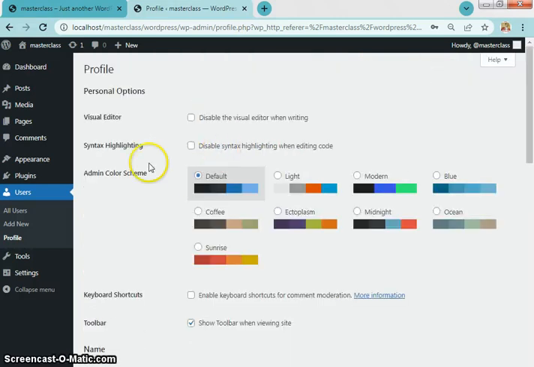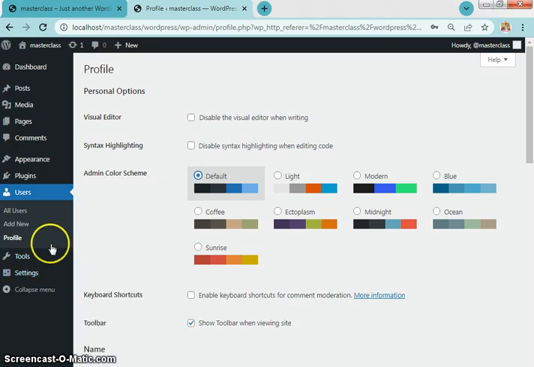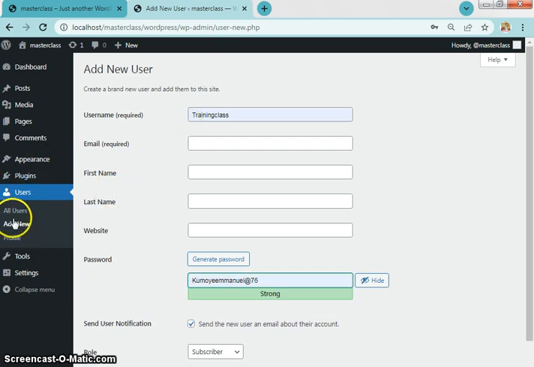The admin color scheme, you can leave it this way, or let's try something like this. You see, these have changed, but let's just leave it at default. Let's put it like this. That's cool. We can also add new users. Just click on this and change the settings. You can play around with that.